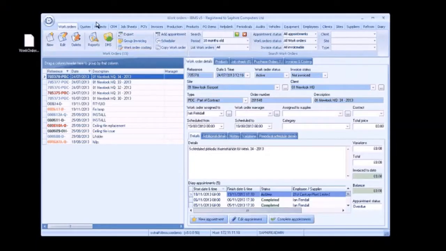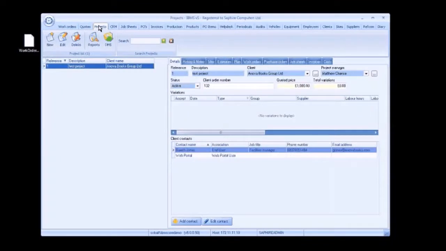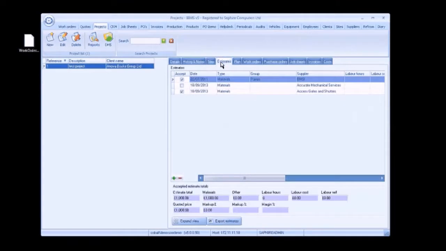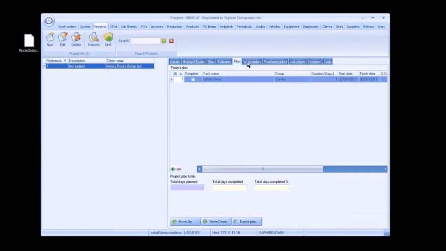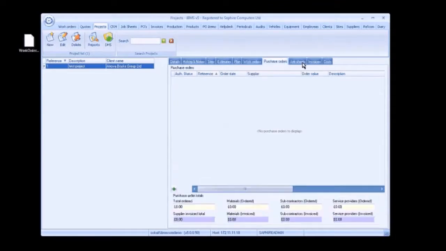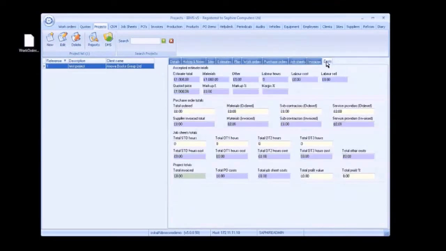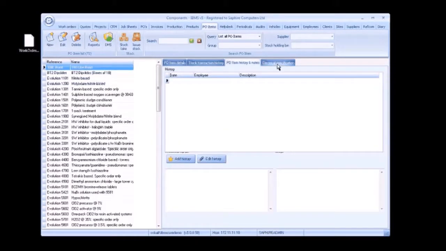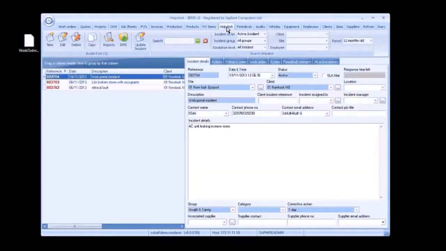Additional sections include projects and quotes. This is where you can manage larger projects or quotes. You can manage tendering processes with your suppliers. Create a project plan to be exported to be used in a Gantt chart. And look at your running costs and estimates. The component section is a full-blown stock control system. The help desk section is a call management system allowing you to set SLAs and actions.